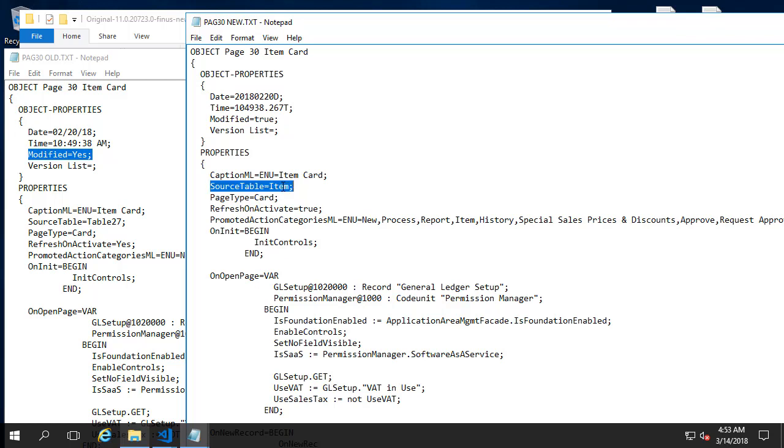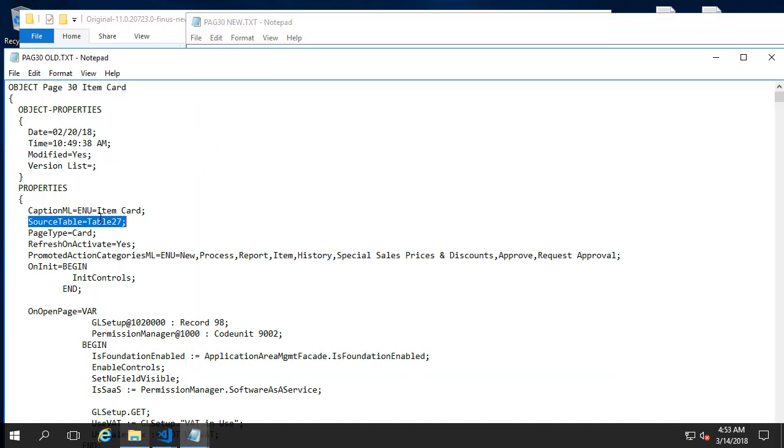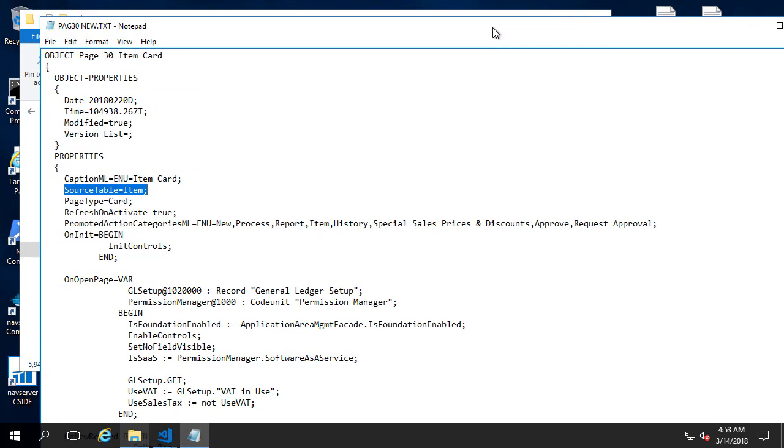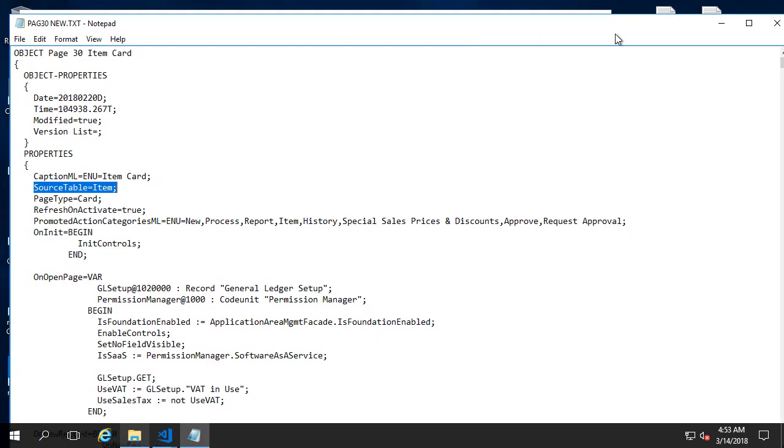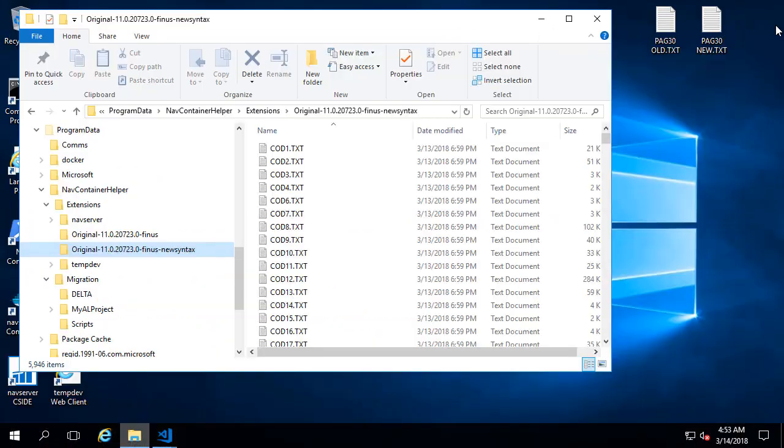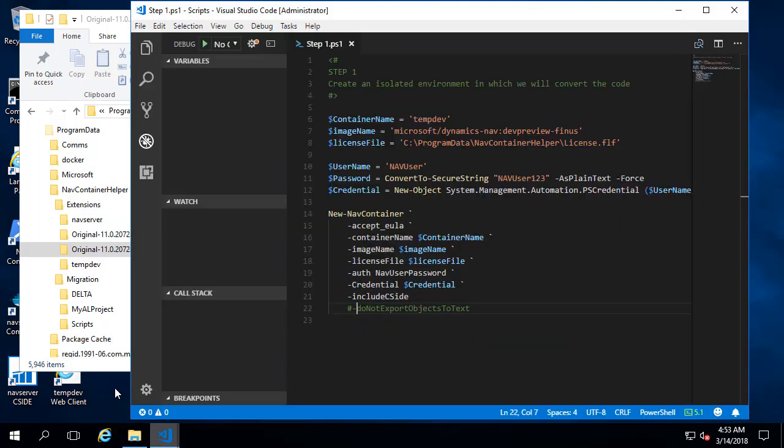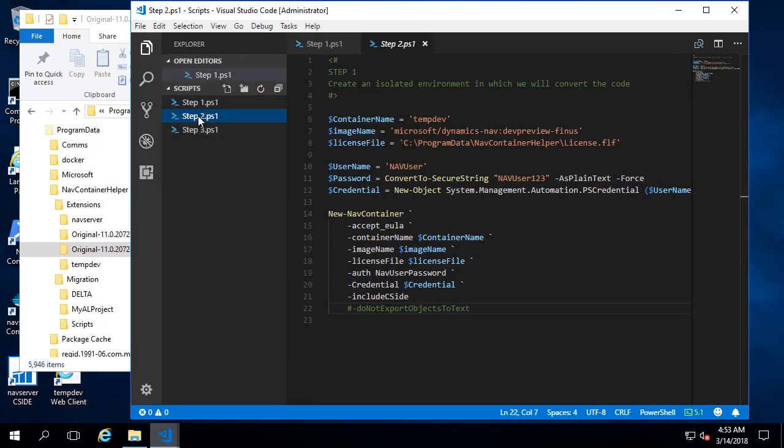So source table over here is the item table, source table over here is table 27. As NAV developers, we know that that's the item table, but in the new syntax, it's necessary to specifically say item because that's what the AL language extension in Visual Studio Code understands. So those are the main differences in the syntax. Let's go back to our PowerShell script and move on to step number 2.